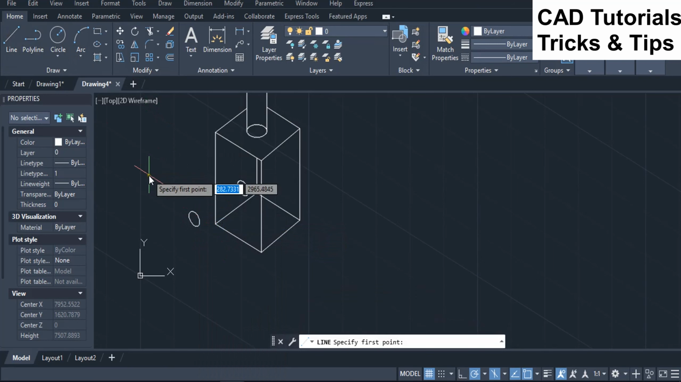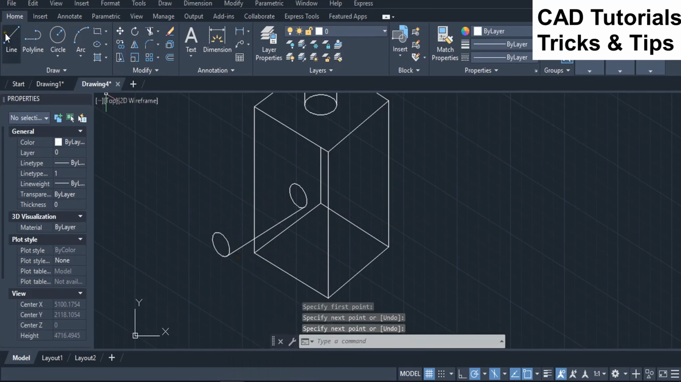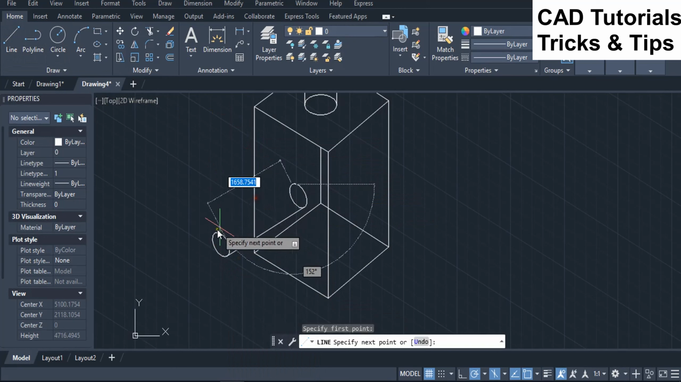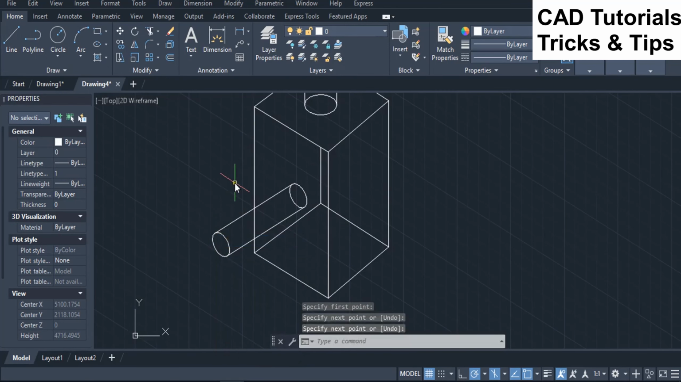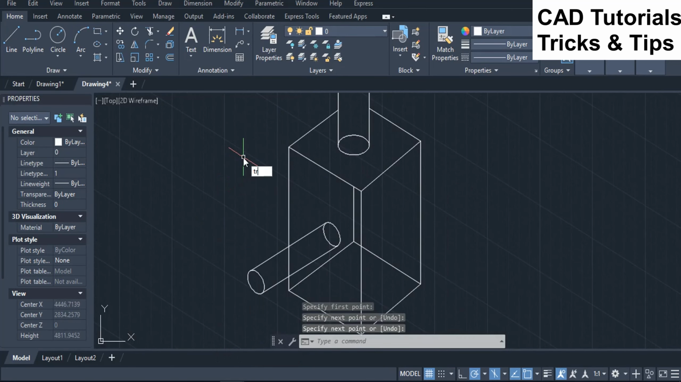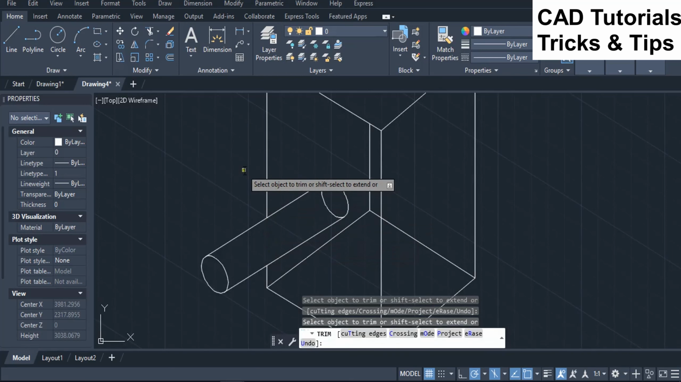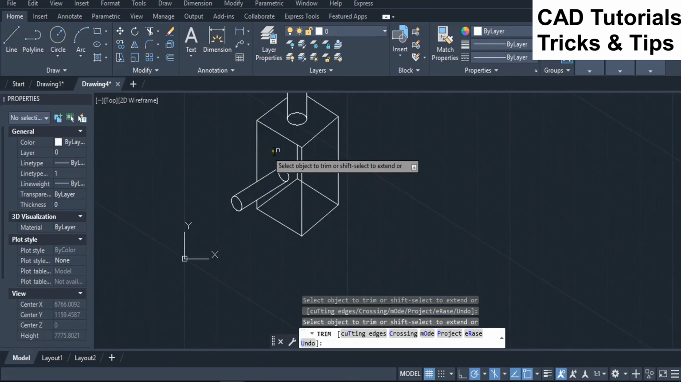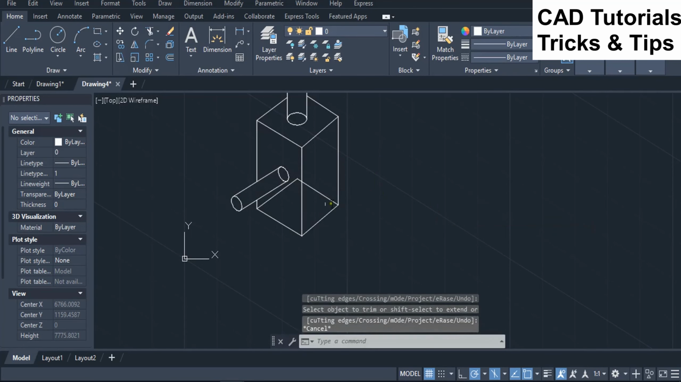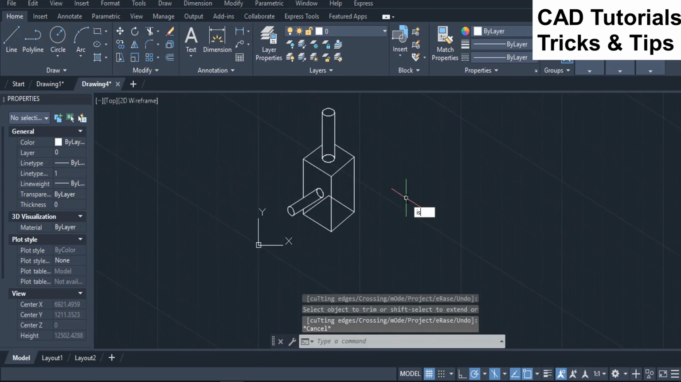Draw lines at quadrant points. Run trim command and remove the unwanted lines. Here you can see a cylinder is created on the left side of the box in 2D plane.